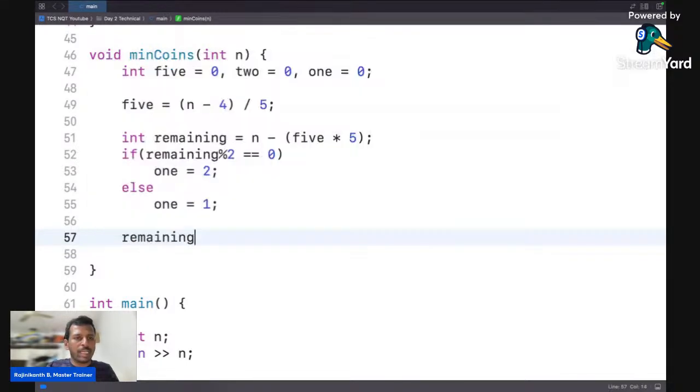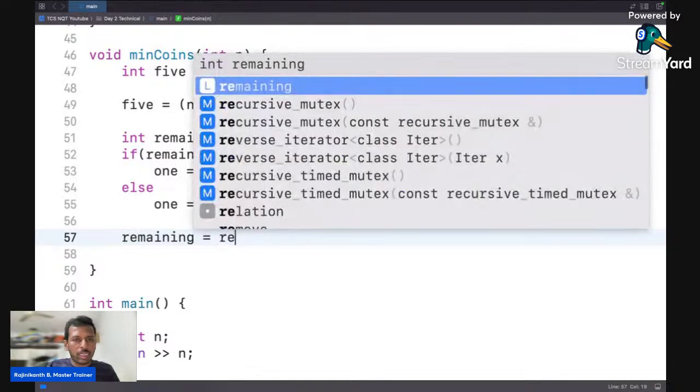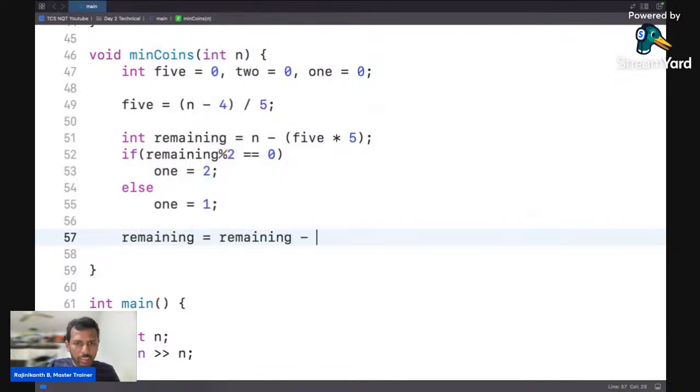So again remaining equals the already remaining amount minus how much you can make by using 1 rupee coins. That means actually 1 into 1. So multiplication is not actually required, so I can ignore this. Just simply you can use this.